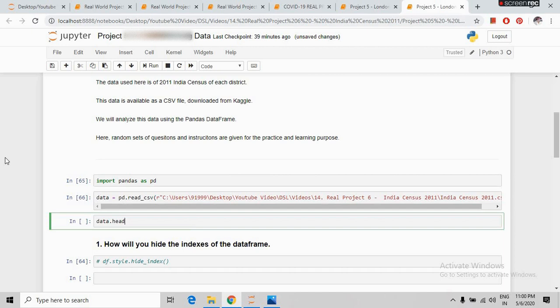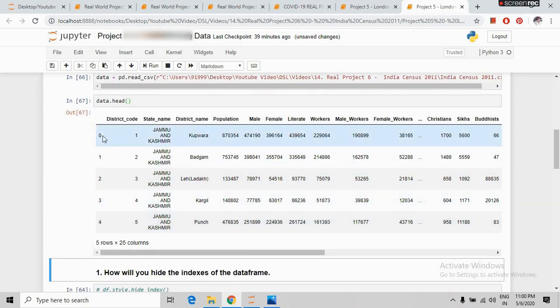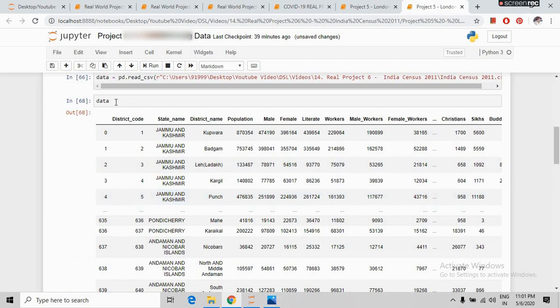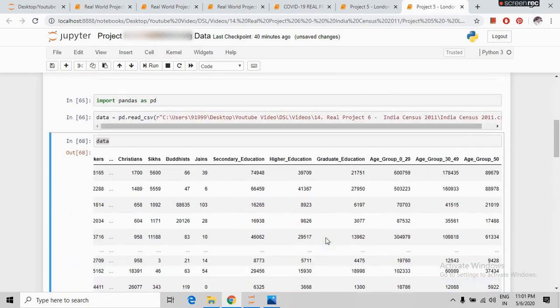To have a look at our data, we will simply write data dot head function. It will show the top 5 rows of our data frame. So these are the top 5 rows, these are the columns: district code, state name, district name, and these are the top 5 records. And again, if I want to have a look at our data, then I can simply write our data frame name, and it is showing all the records. These are the top 5 records and these are the bottom 5 records, and the total number of rows is 640 and the total number of columns is 25 in this data set.